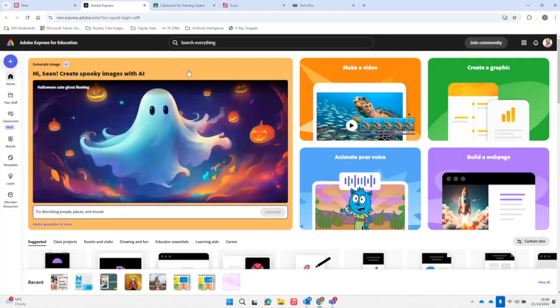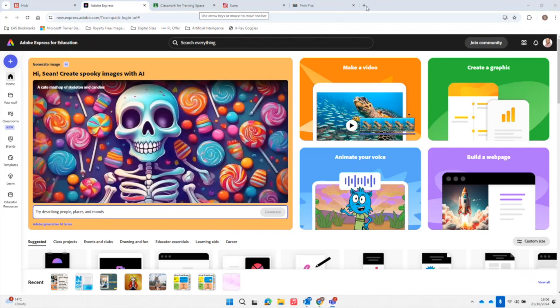Okay, let's jump across then to have a look at some of the other tools that we have available to us that we can use with our learners.